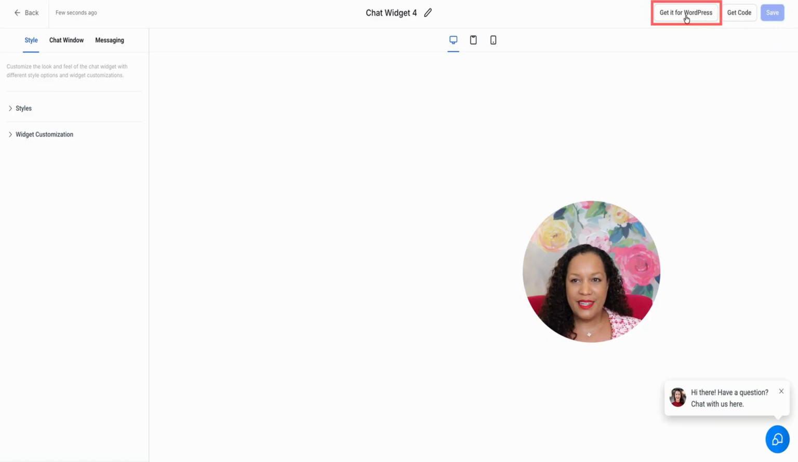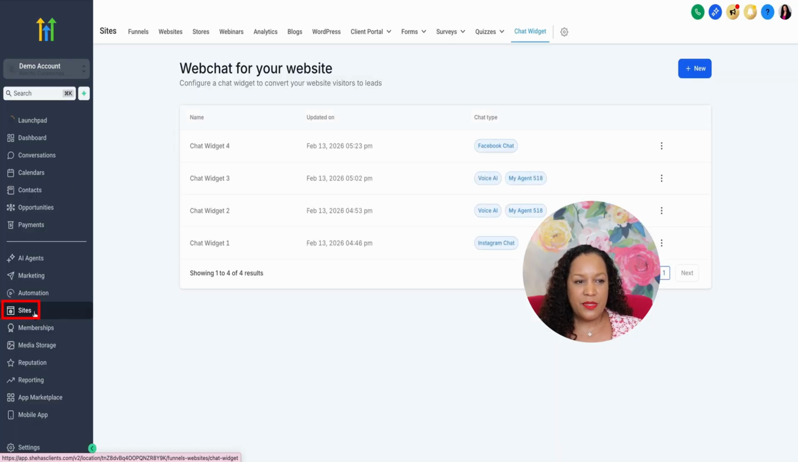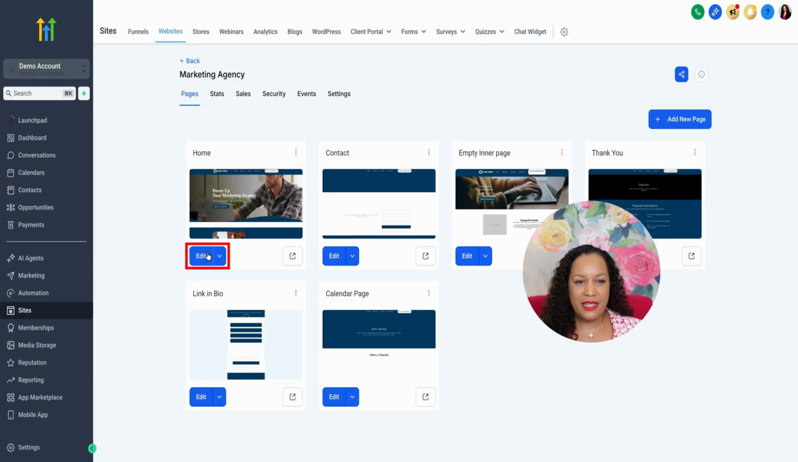You can actually click Get It for WordPress. In our case, we're going to go ahead and select Get Code. We're going to copy this code, and now we can go ahead and embed this directly on our HighLevel funnels or websites. So let's go back to Sites. We're going to head on over to a website. Let's click our website, and let's go ahead and edit.